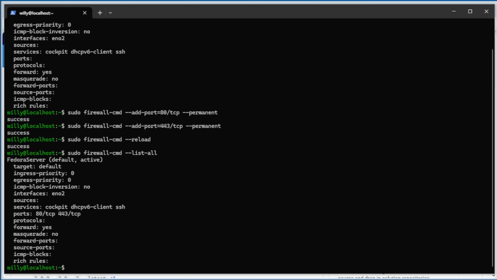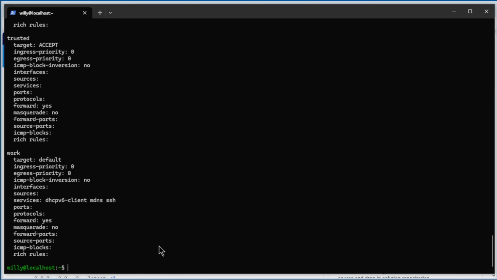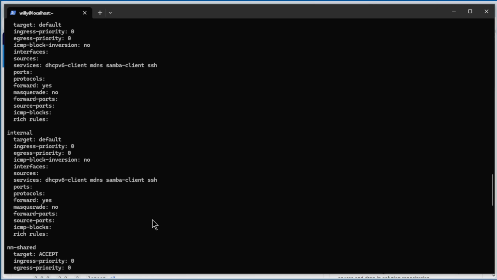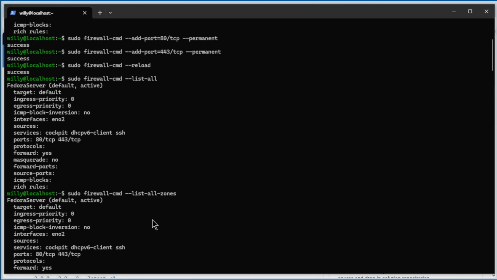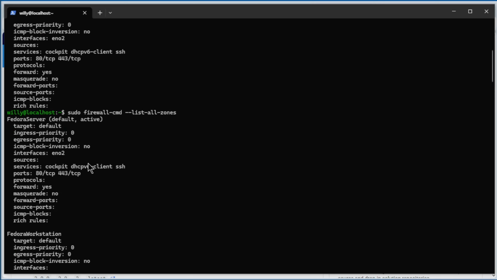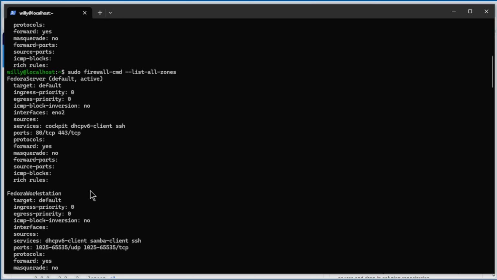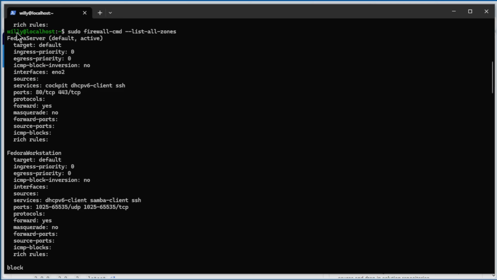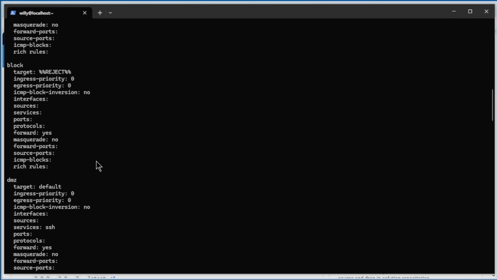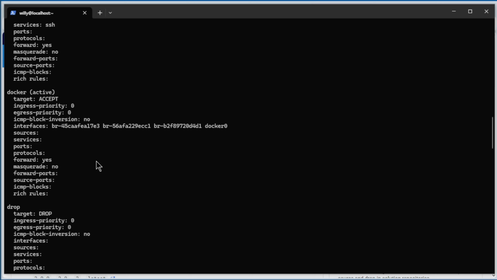I want to show you one last command. Sudo firewall-cmd --list-all-zones. You see here all the zones inside firewall-cmd. But only FedoraServer is the default and active. You see here, default, active. All the rest, you don't have that. So you can change from the zone server to zone Fedora workstation, block, DMZ, and Docker we have also here.